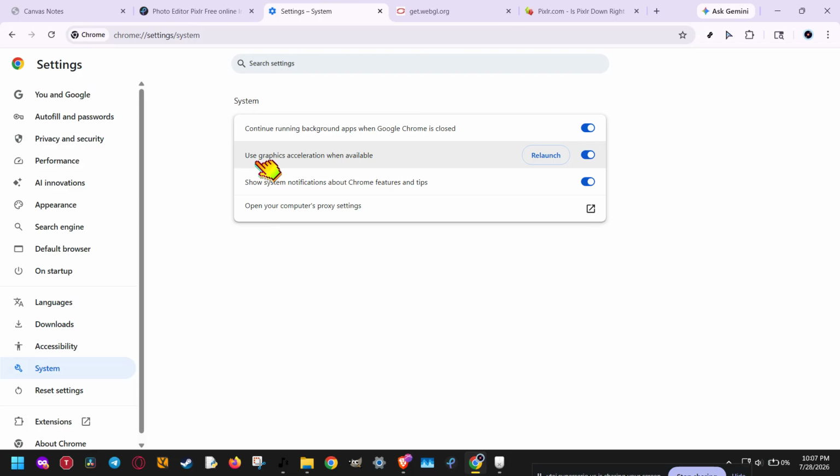Click the three dots in the top right corner of Chrome, then go to Settings and open the System section. Look for the option that says Use Graphics Acceleration when available. If it is turned on and Pixlr is still not working correctly, try turning it off to test the difference. If it is turned off, turn it on instead. Different devices behave differently, so the best setting can vary depending on your browser and graphics card.